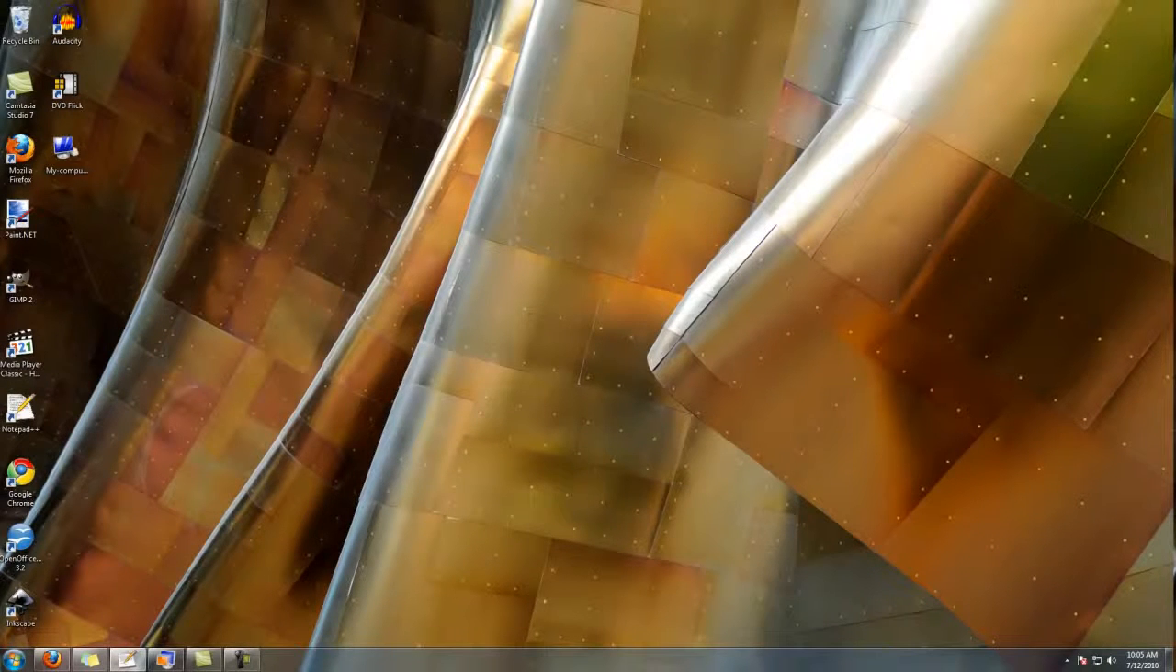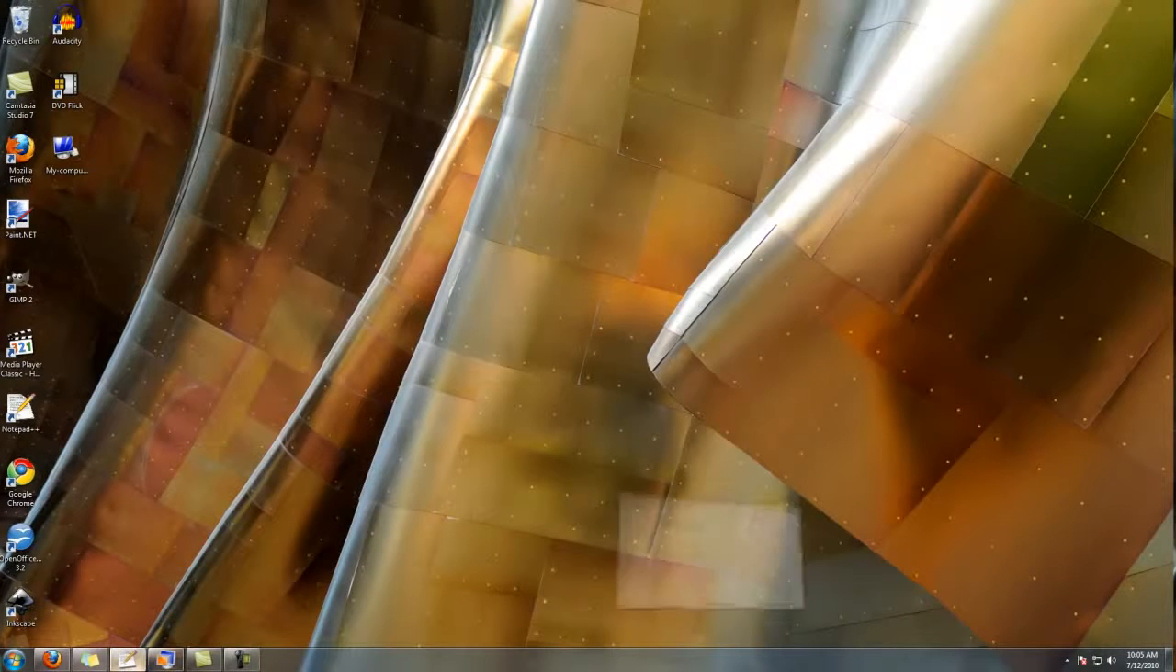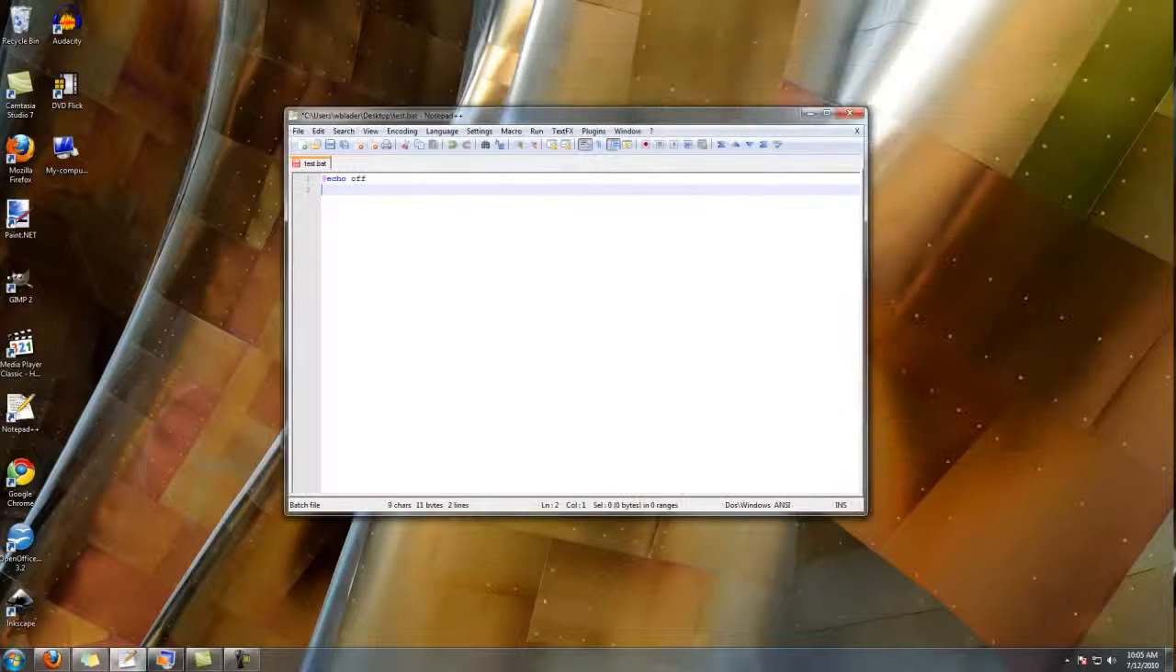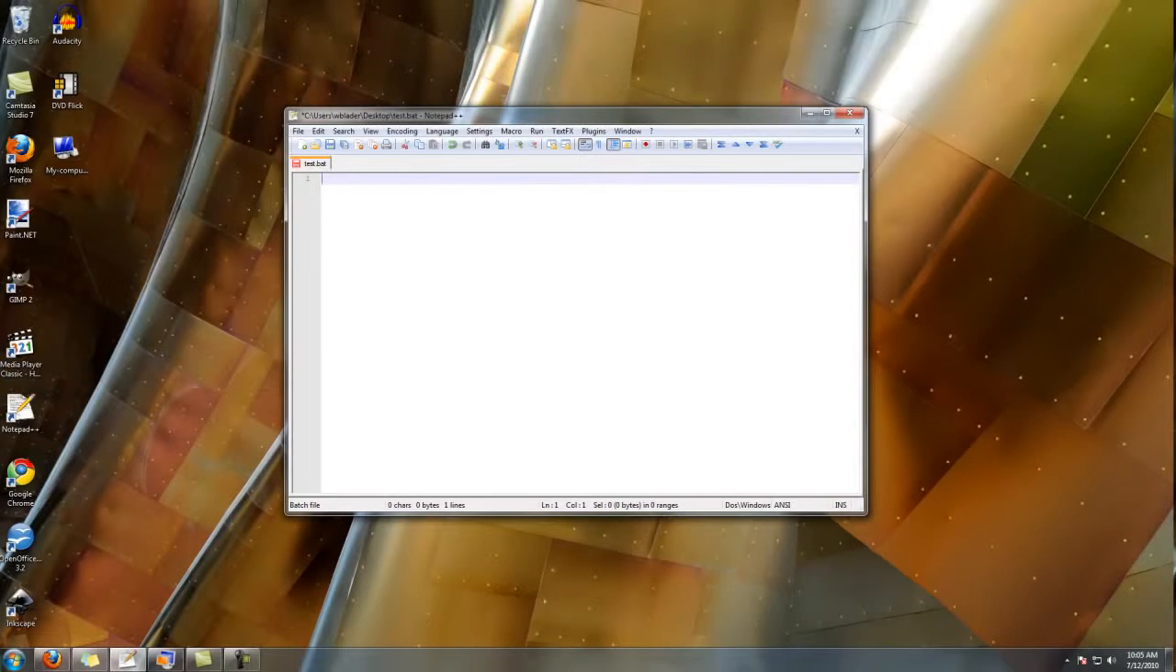It's already open. What you're going to do is save a file. This file's already been opened, but you'll open a new Notepad file and save it as whatever you want to name it, .bat. Make sure it's .bat and not .bat.txt. In Windows 7 the icon looks something like that. I'll show you what the one in XP looks like too.